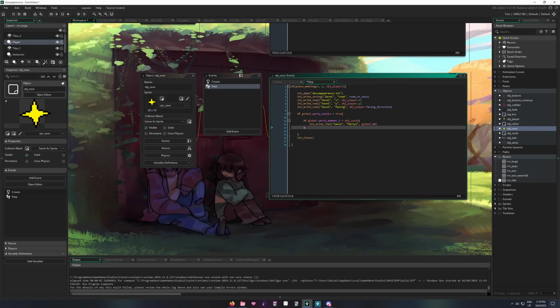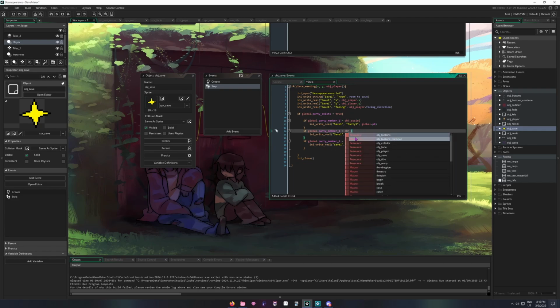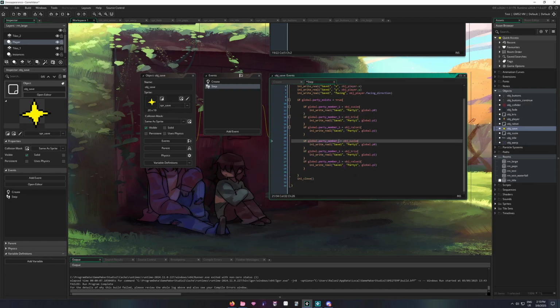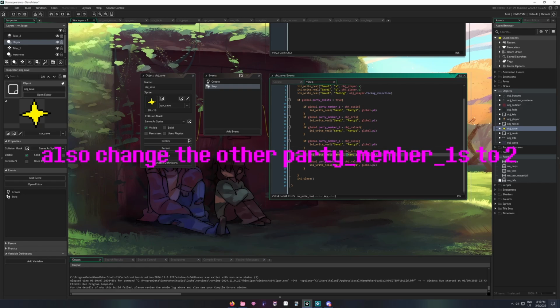Okay, and then we can just copy and paste this for our other two possible party members, which are Chris, and their ID is 1 if you remember, and the ID of 2 is going to correspond with Ralse. Alright, and then we can copy and paste it for party member 2. Yep, just make sure to change this to 2, this to 2, and this here to 2.